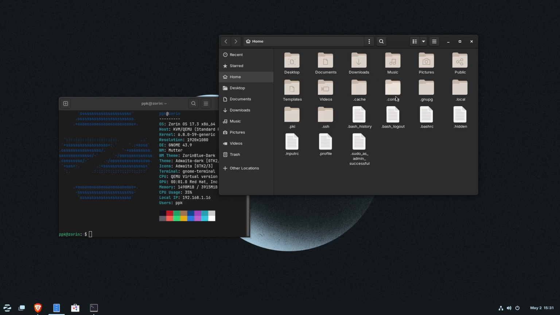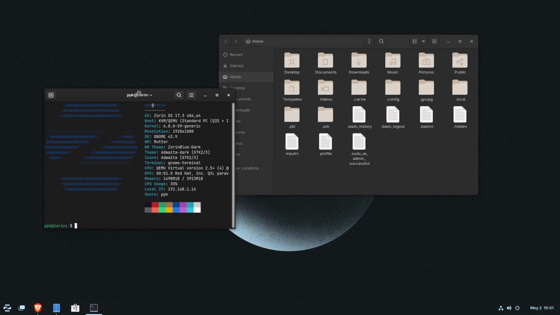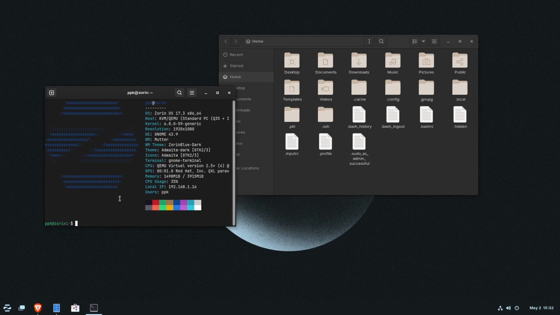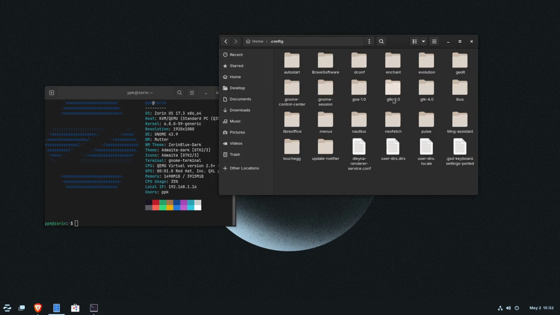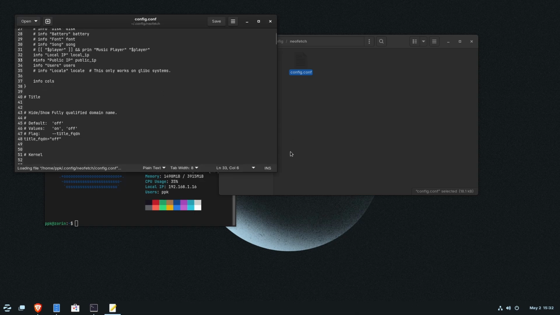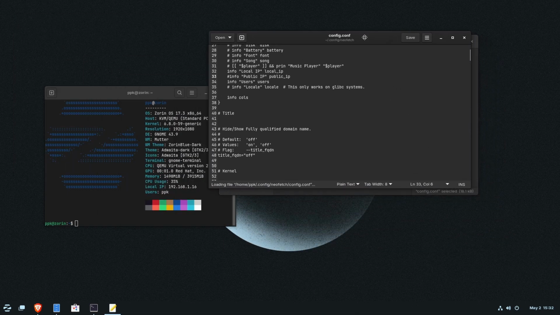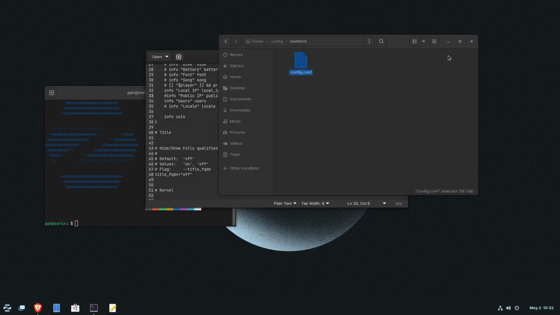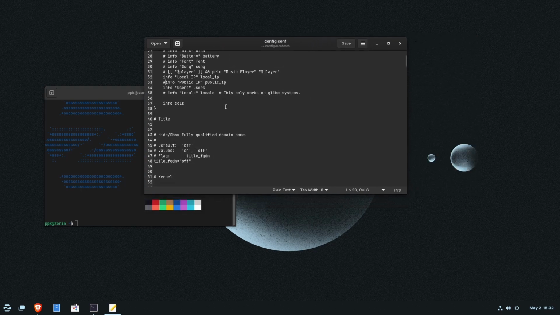You go to config. Okay, first you have to install Neofetch. So sudo apt install neofetch. So install it, and then you go into .config, the neofetch folder will appear here. Then you go into the neofetch folder, double click on the config file, and this is where you can change stuff.